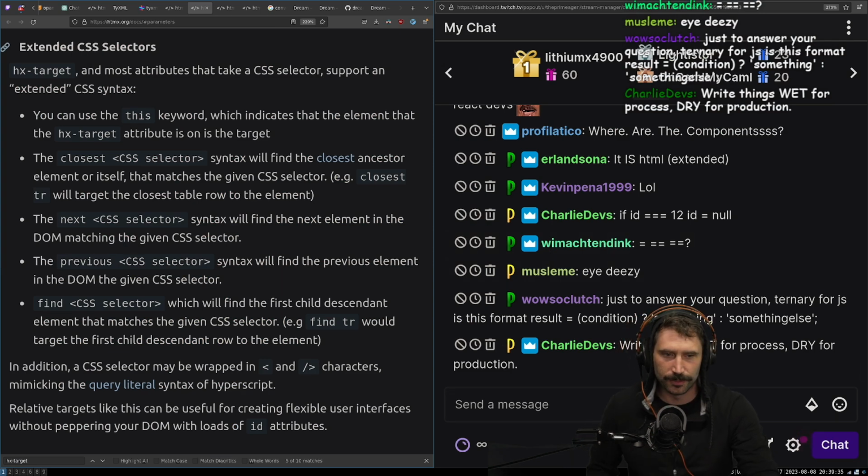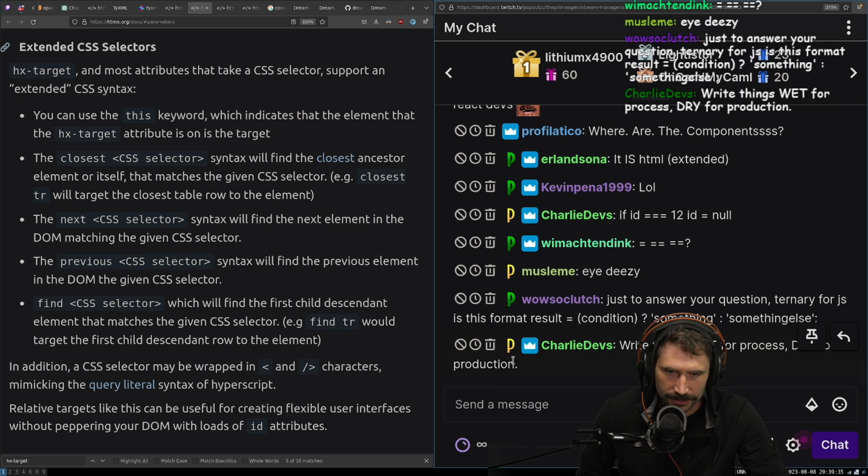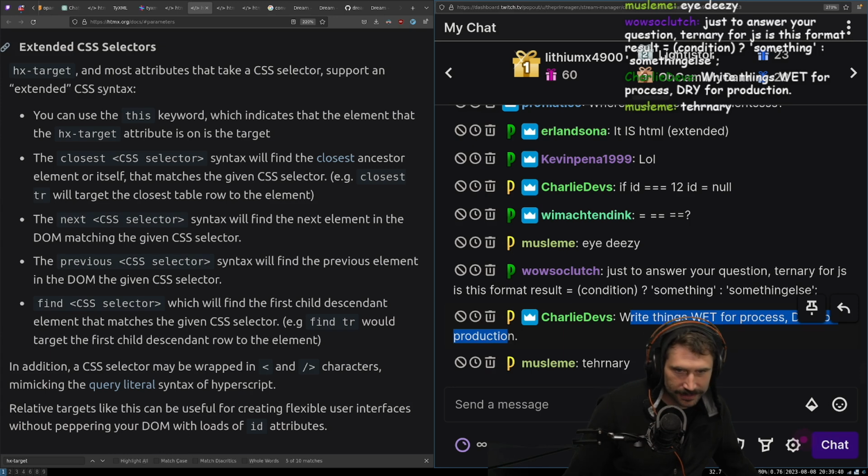Write things wet for process, dry for production. Neither. Okay, I only do wet programming around here, and that is it. Ternary.